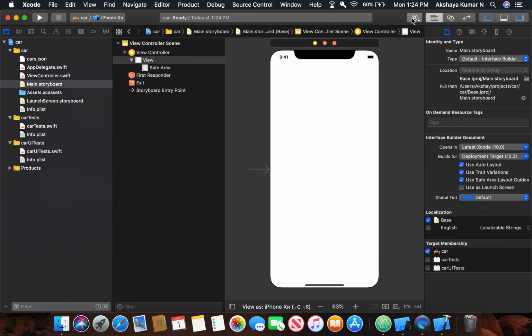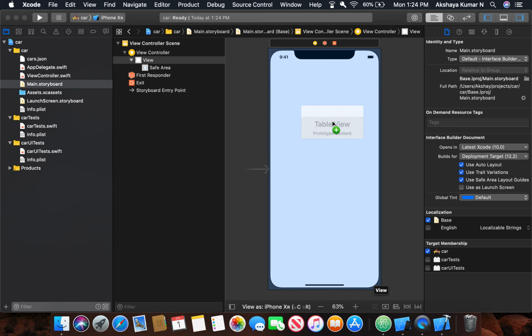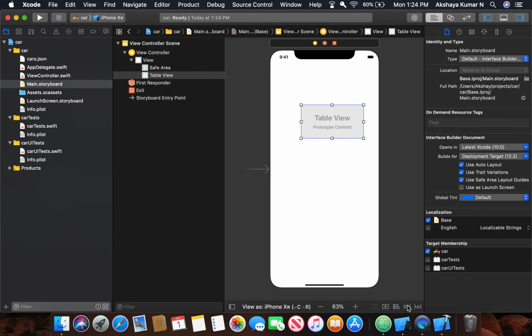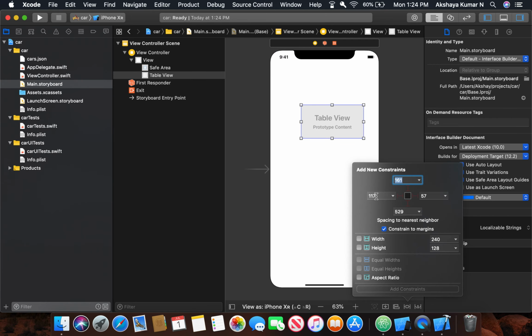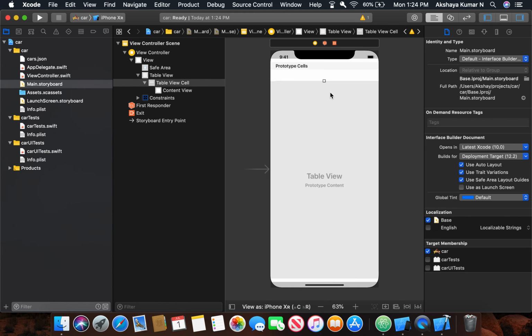Now from the library, let's drag a table view. Now set the constraints as 0. Add 4 constraints. Now let's drag a table view cell into our table view. Let's expand it.